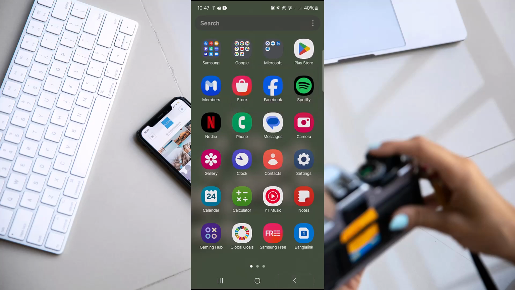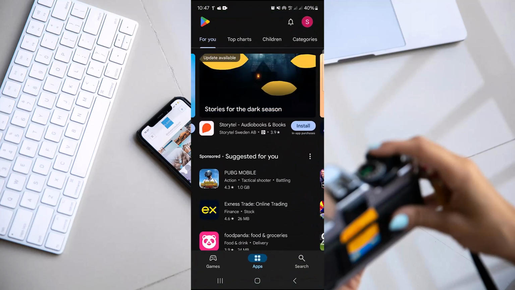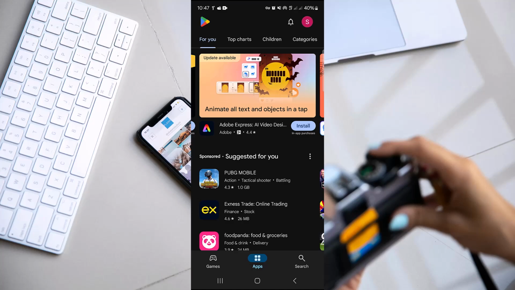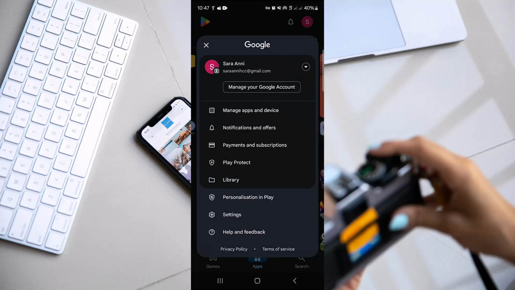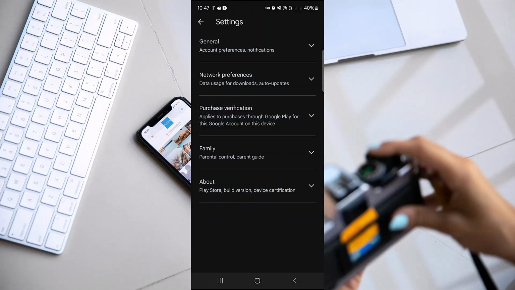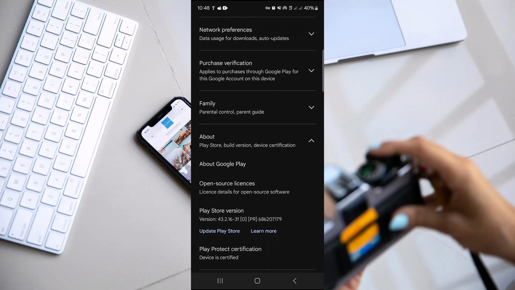So if we want to just update our Play Store, all we need to do is head over to our profile icon on the upper right corner and then go to settings, and here go to network preferences or about, and in the about section there comes a drop down box with the Play Store version number, and there is an update Play Store option right in the bottom of it. So once you click on update Play Store, the Play Store will get updated in your Android phone.